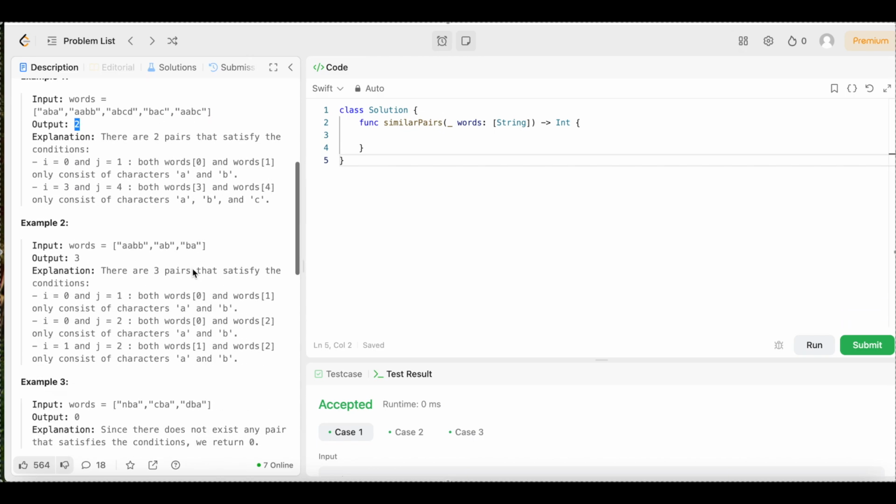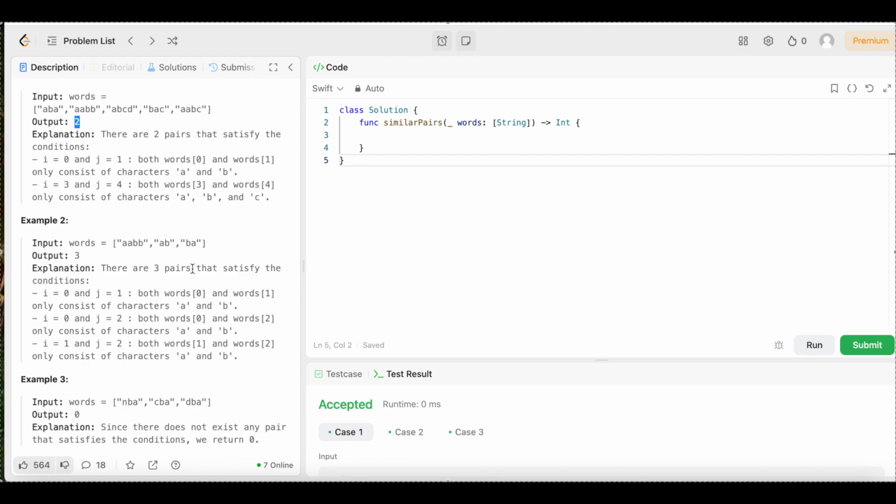Now, I hope that made sense to y'all, but let's go ahead and take a look at example 2 just to make sure we fully understand what's going on. In example 2, we have the input words equals an array of strings AABB, second string being AB, third string being BA. This time the output is 3. It says there are 3 pairs that satisfy the condition.